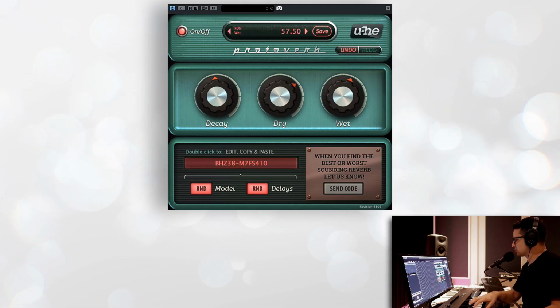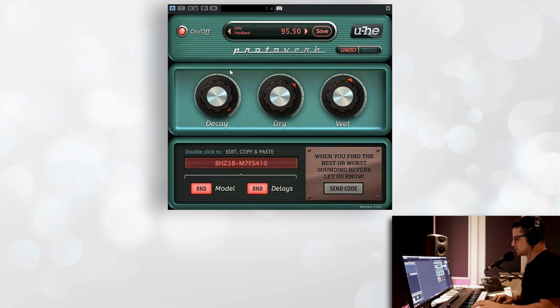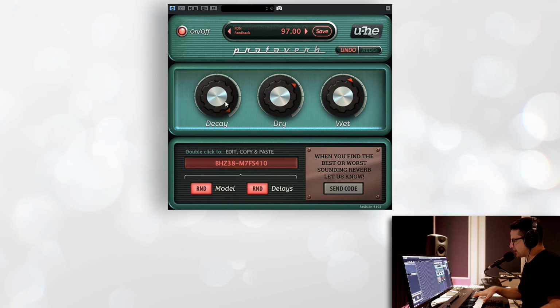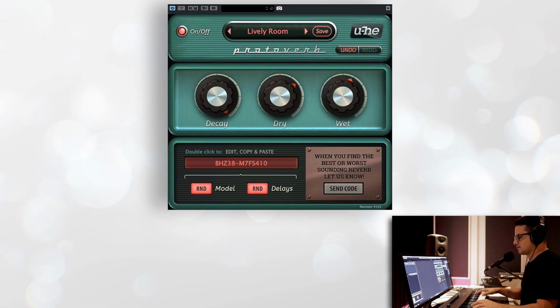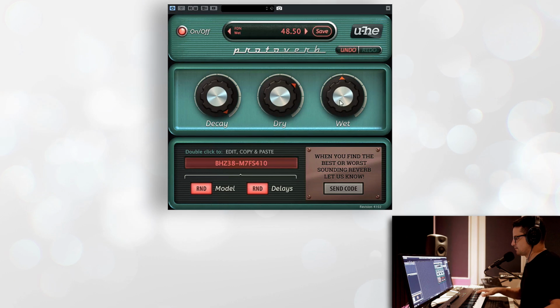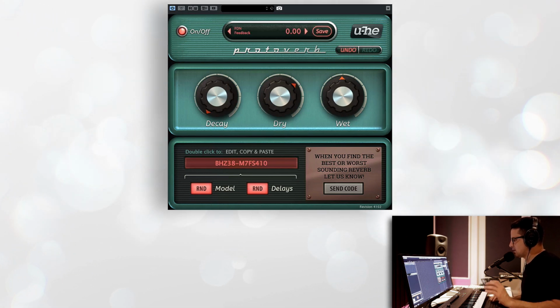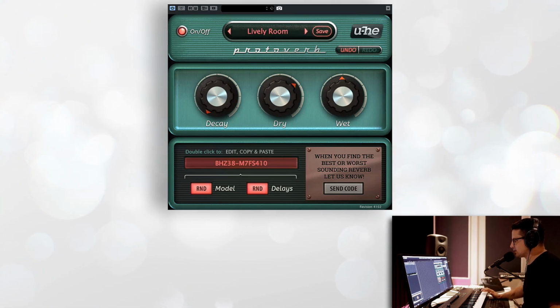I've just got a piano sample loaded into Anna, and take a listen to the decay time as we go up. And we can go right up to 100. And then it'll just hold it there indefinitely, which is really cool. Doesn't give you a whole lot of control over the actual delays going on inside of this reverb unit.